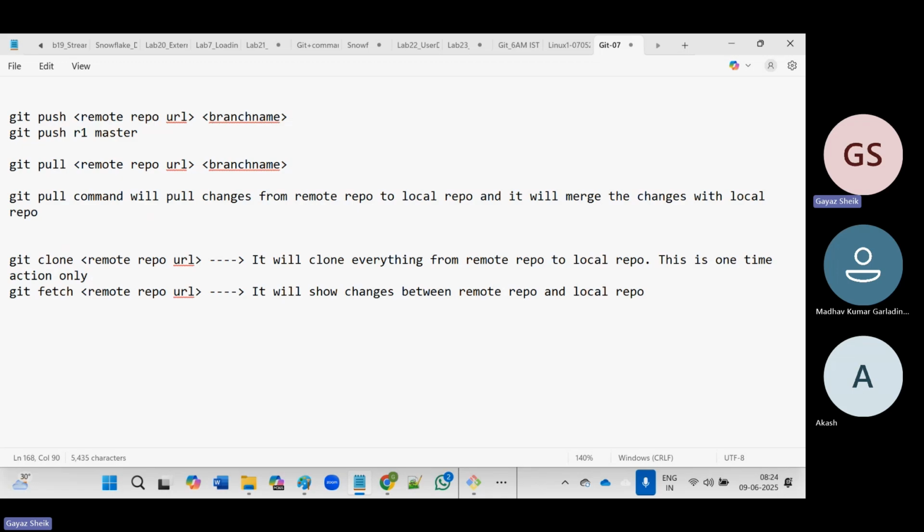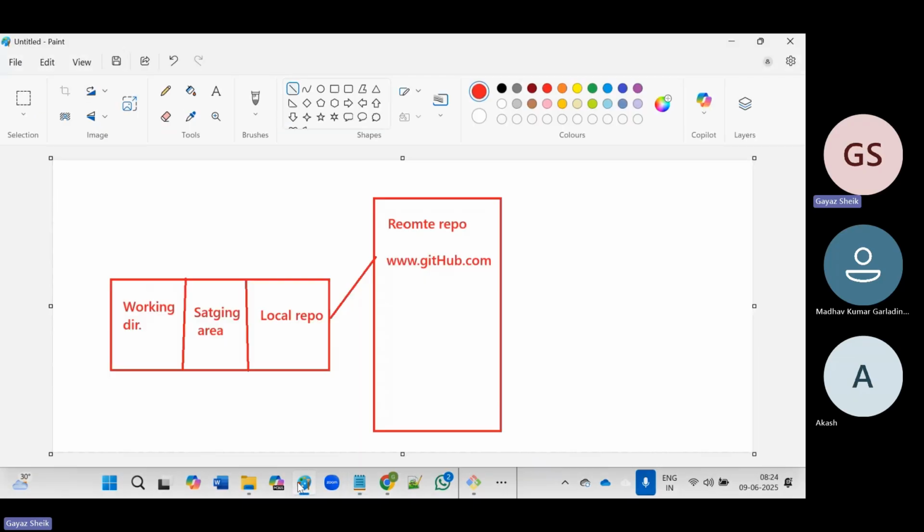We completed most of the Git part. Next, once our code is ready on the remote repo, what we have to do is work on the code. We have to build the code. So to build the code, what are we going to do? We are going to use the CI/CD tools.